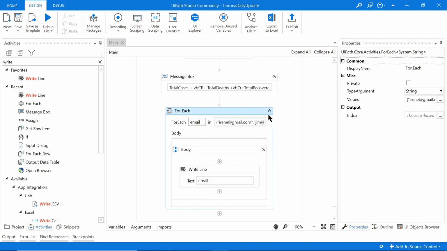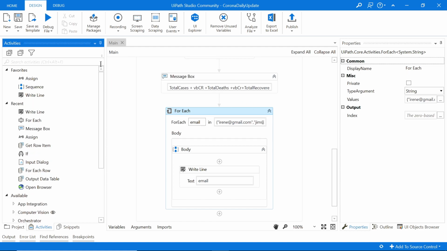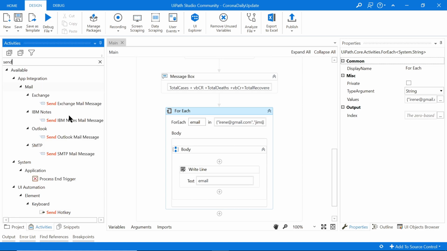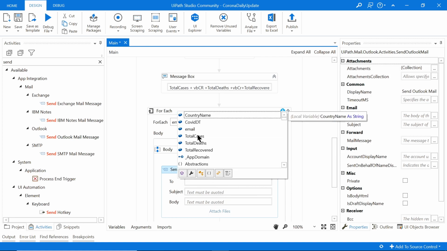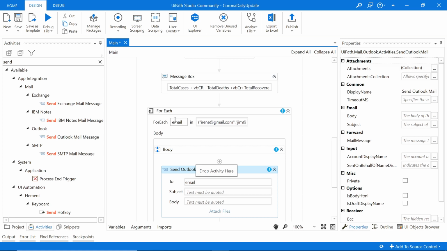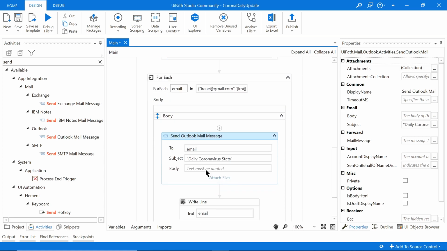So now what we would do is we could simply use a send email activity. Let's say we're using Outlook. All right, send Outlook mail message. We can drag that in. Now in the to section, we would put our email variable, all right, which is this one over here. The subject could be something like daily coronavirus stats, right? And then the body, let's just open up our body.